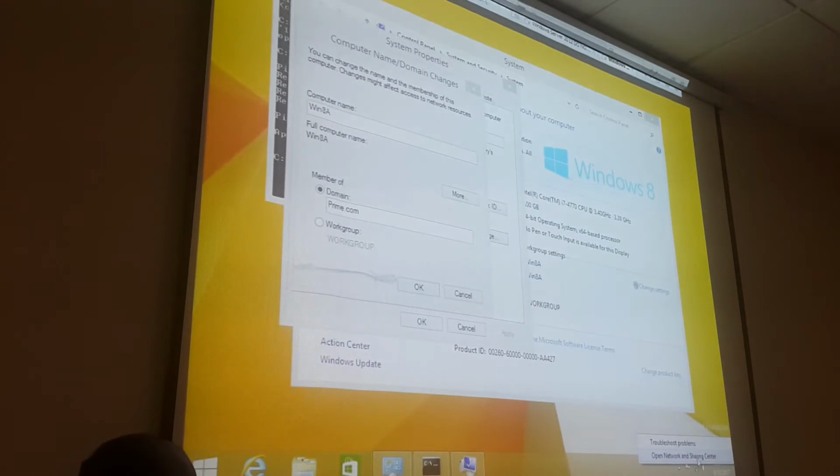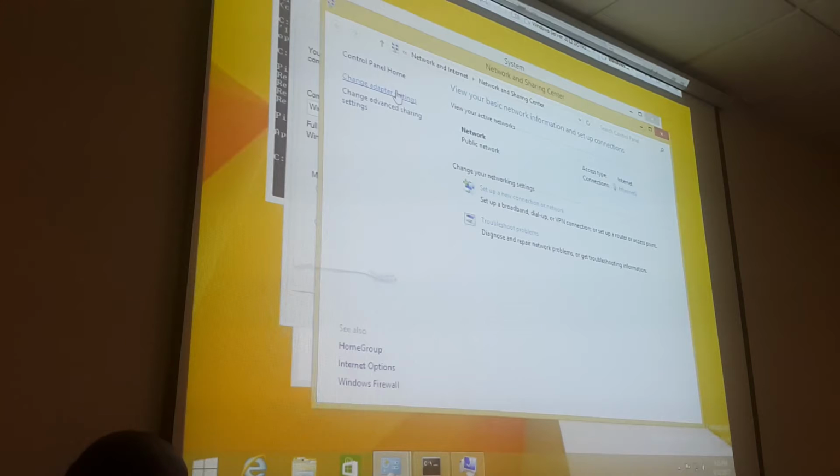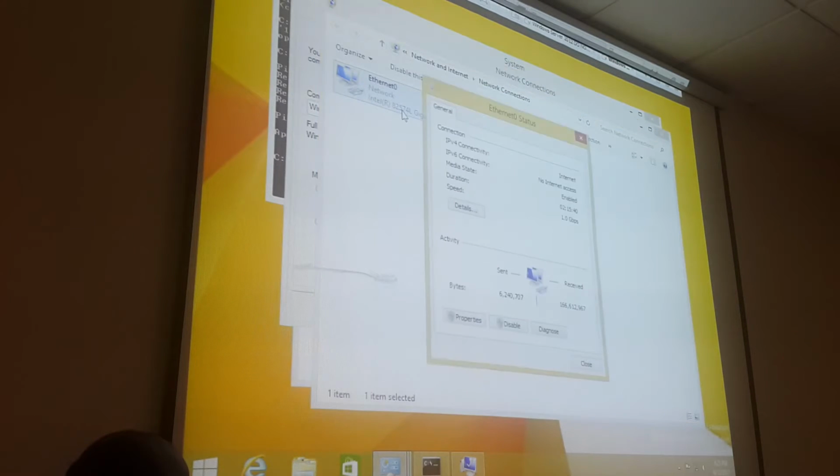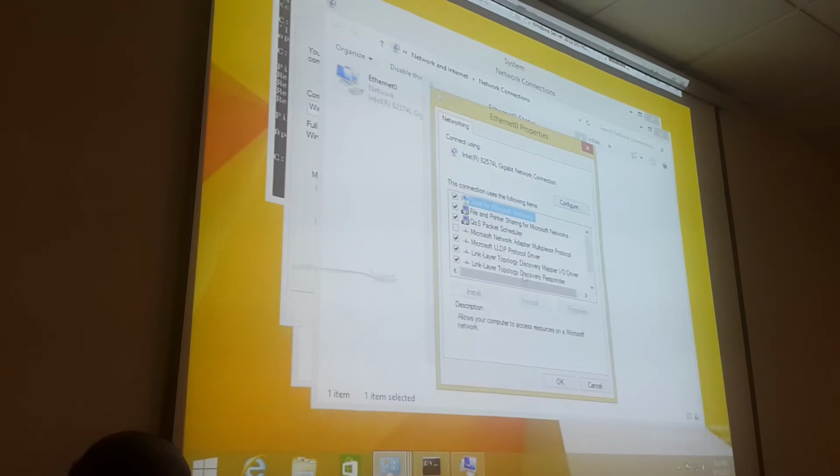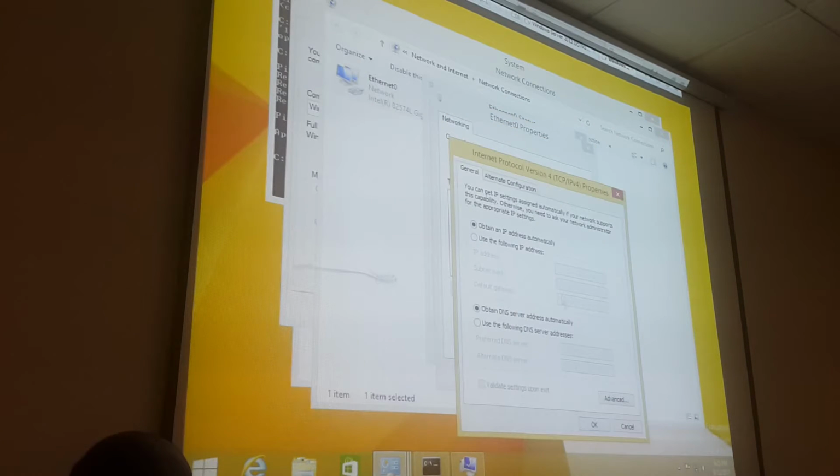Check your network adapter settings, properties, IPv4. Okay, obtain DNS server address automatically. So this is the only client we have. There is nothing above it, so there is no DNS server actually. So it's not able to resolve the name. We have the DNS server in the network. That's the server itself. So you have to give the server's IP here as the DNS server. What is my server's IP? 192.168.83.1. That's my IP.